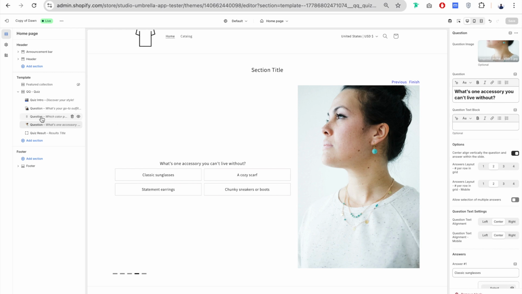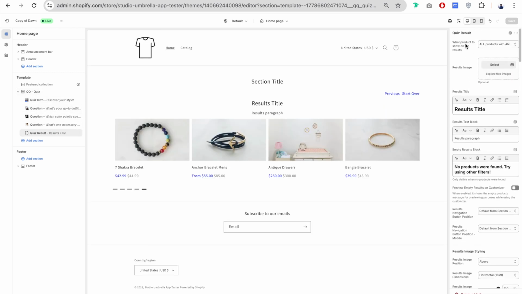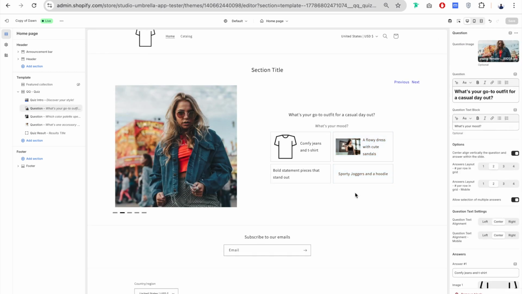Now that I finished adding content to the questions, let's go to the quiz results. And we see multiple options. The first one is what product to show on the results. And by default, it will filter all products with any of these selected tags.